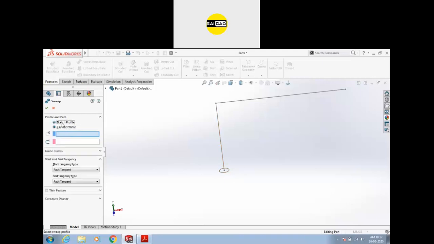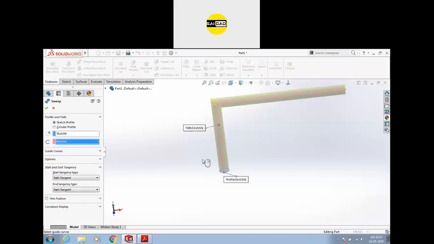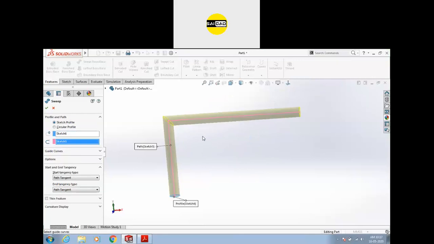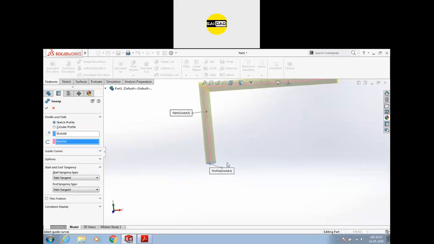So in the case of circle, you don't need to create a circular profile from here. You go to the sketch profile. First, we have the profile option. So select the profile. So profile is this. Second, we have to select the path. So select the path like this. So now you can see that a 3D object is created, a 3D structure is created. Now we have some other options.